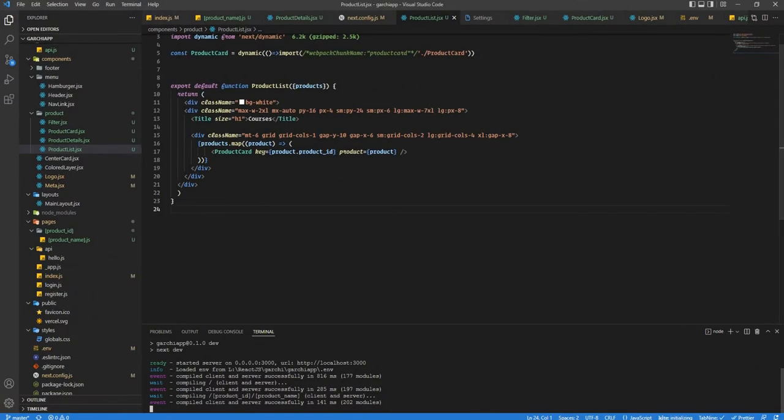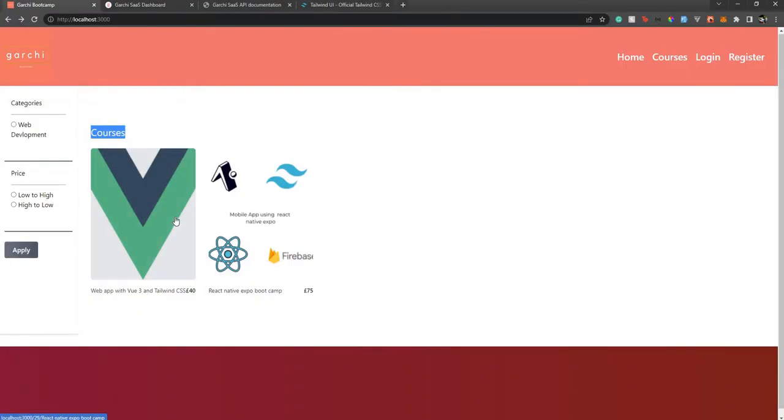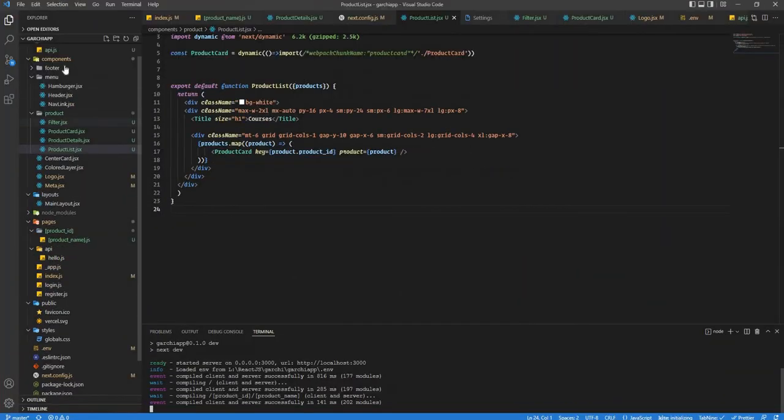So if you see now, here we have a product, then once we click on that product there will be its details, the product details, and there are lots of components going into a product in general. So what I have done is I have created a product folder inside the components folder. This product folder will have most of our product components.